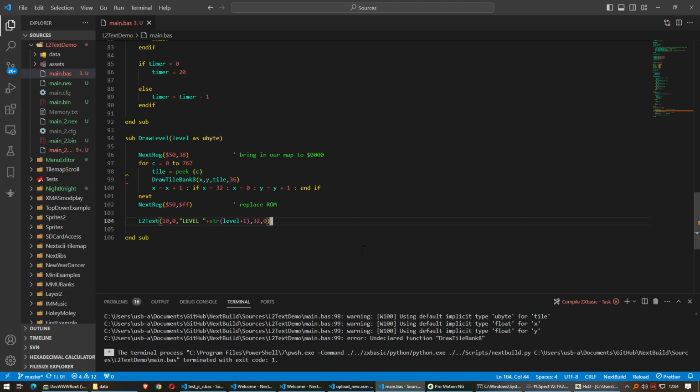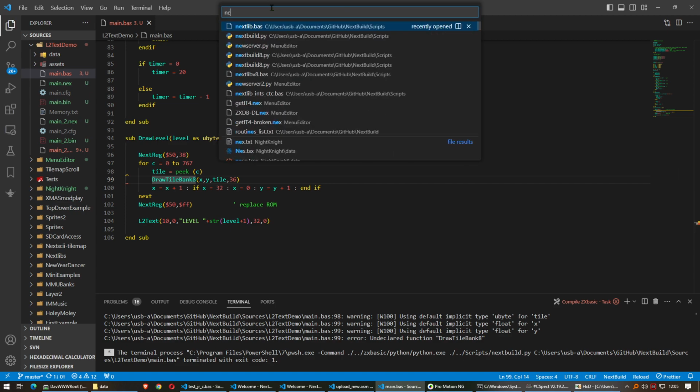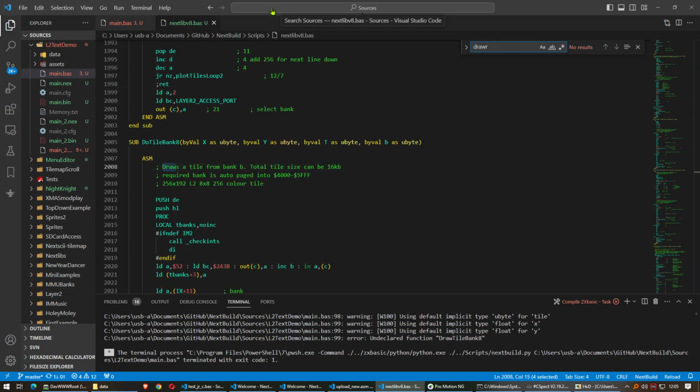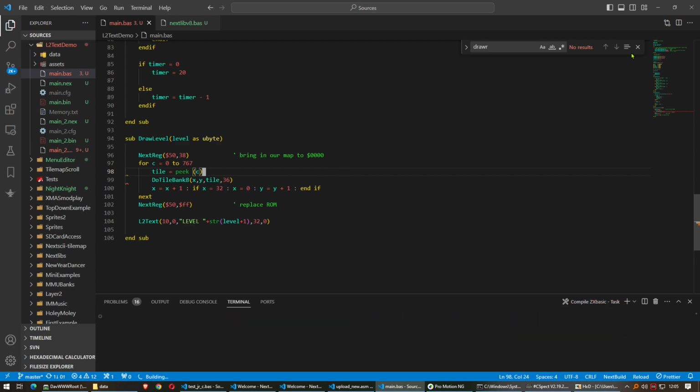Okay, draw tile bank undeclared function. Is it because I've got the name of the draw tile bank 8? Draw tile bank. Oh, do tile bank. Oh goodness me, that's why it didn't work. So it's do tile bank. Let's compile that.